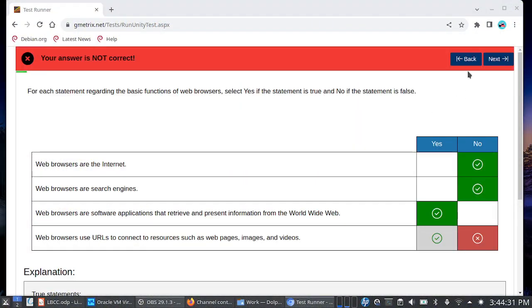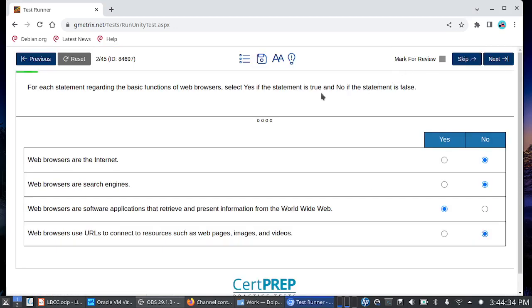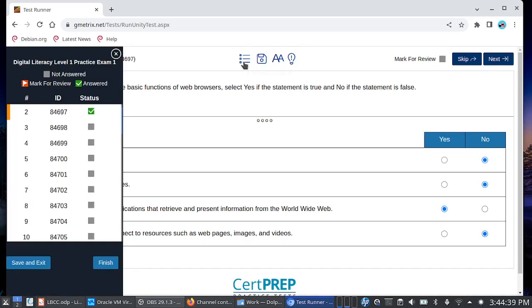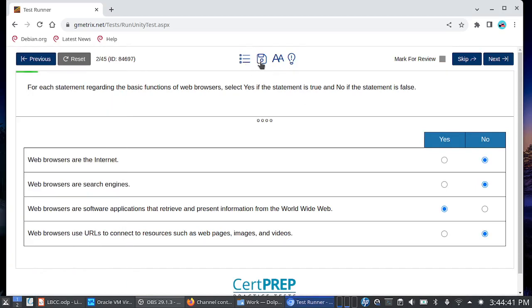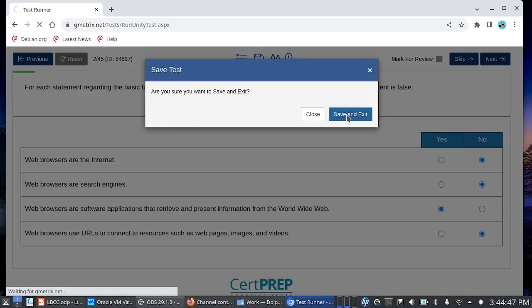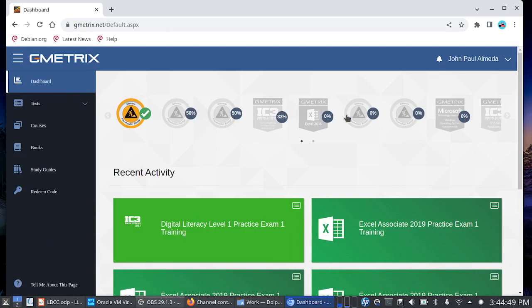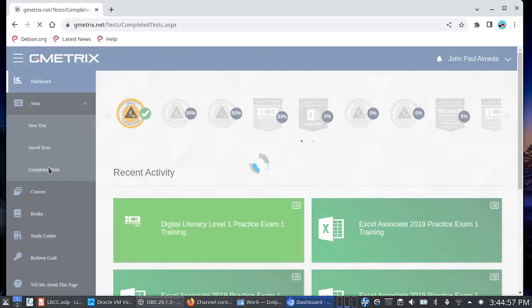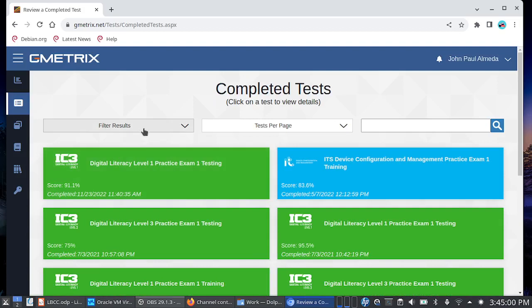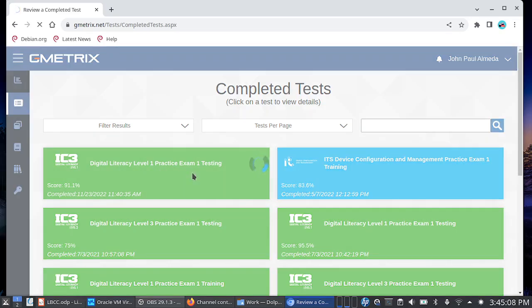Okay, so I'm going to go back here. And if I want to jump around on the different questions, I can click on Go to Question. If I want to quit out of GMetrix, let's say I'm short on time, I can save and exit. And then I can come back to this practice exam later. Now, let's say that I'm ready to turn in my score report. I'm going to go over to Tests, Completed Tests. And let's say I have this here: IC3 Level 1, Practice Exam 1 in testing mode.